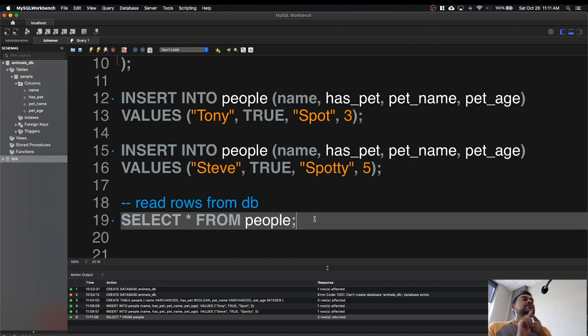Okay, so we have seen how we insert or create rows. We have seen how we read the data back. There are two more operations that we need to see: update and delete. And I'm talking with respect to rows.